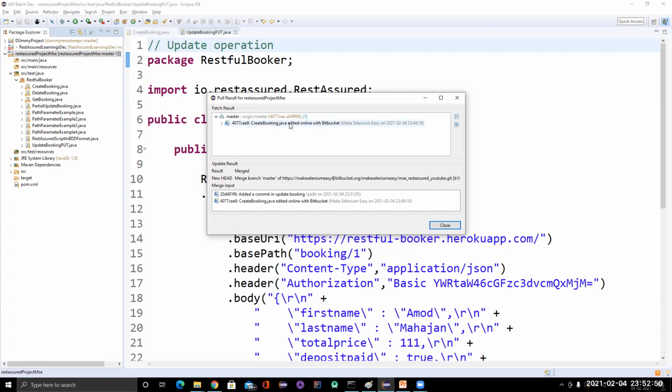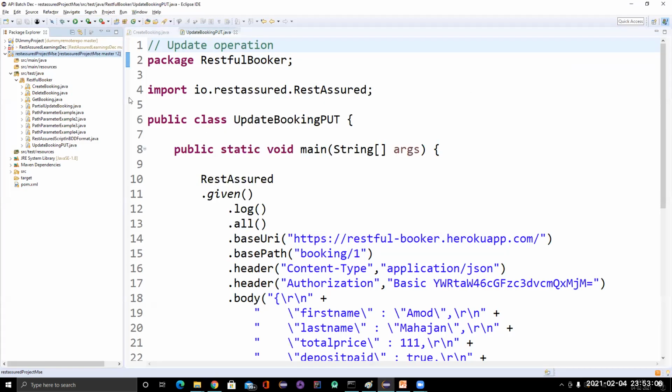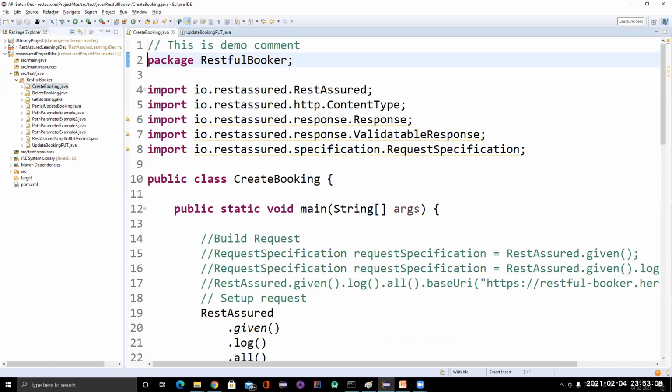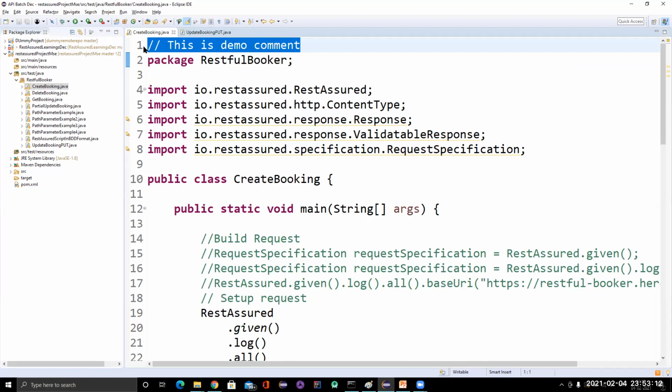You can see this commit was not with me, right? This commit is showing here, and one file has come. Fetching, this has been fetched, and this is merged. Whatever changes have been done by Mukesh are in my repo. If I go to create booking, we can see the comment Mukesh added is here now. Now everything is proper, and we are in sync.